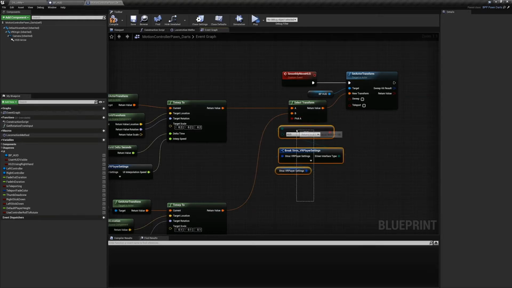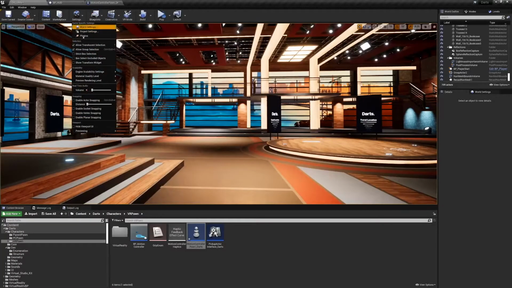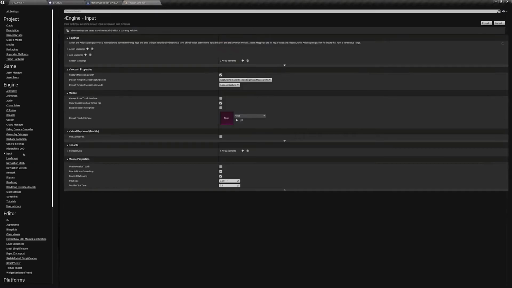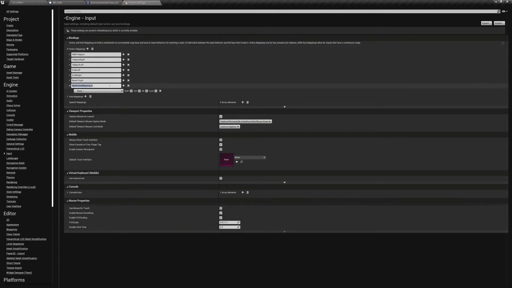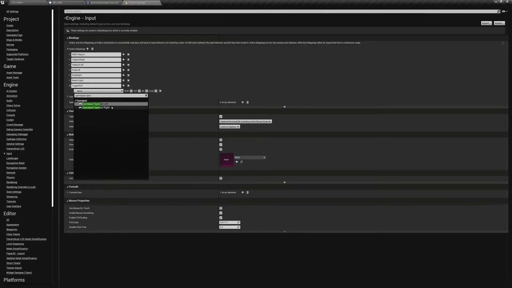Okay, almost ready to test. We need to create the input for opening the hood in project settings. We'll use the small menu button on our left touch controller. Open our project settings and navigate to input and create a new action mapping named toggle hood. The little menu button is accessed in Unreal Engine by Gamepad Special Left.